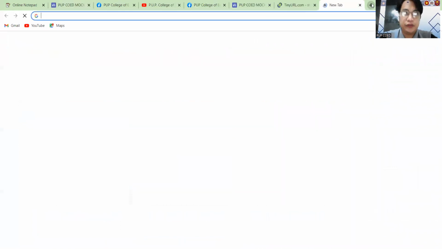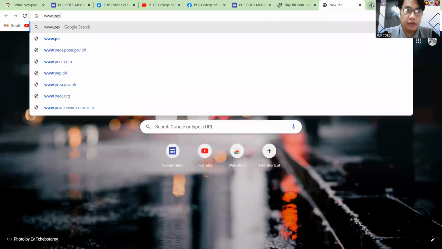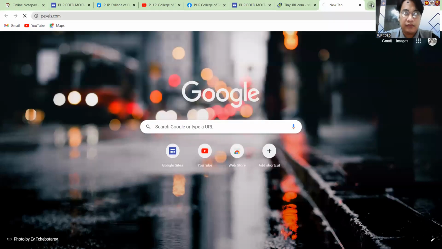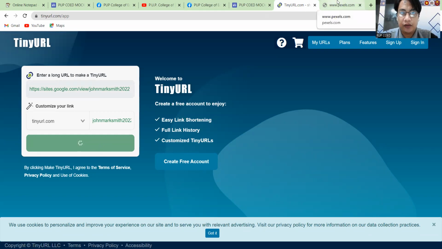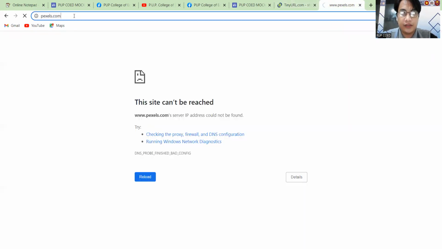So I'll introduce to you another website, pexels.com. Okay, so this is better than Google search type of website because it is made by artists. Now it's optional if you want to donate to them. So it's very professional looking. So okay na yung tiny URL natin. So again, John Mark Smith 2022. Make tiny URL. So remember, class, it's always tiny URL that you will be using.